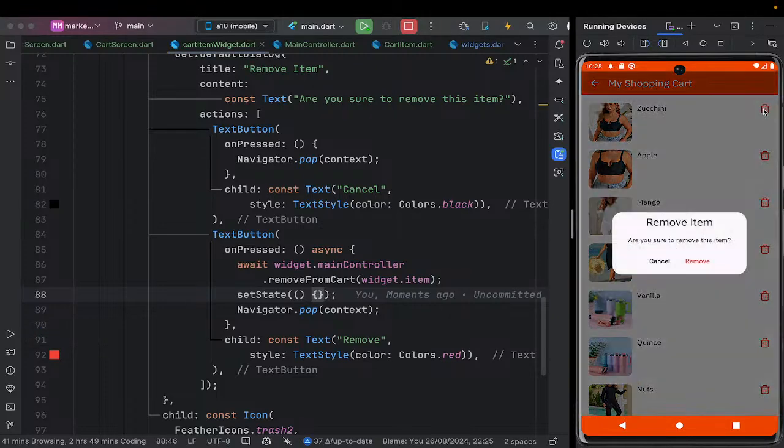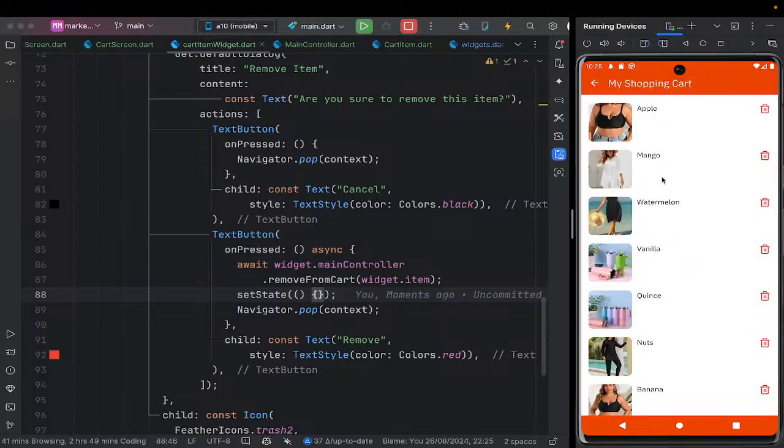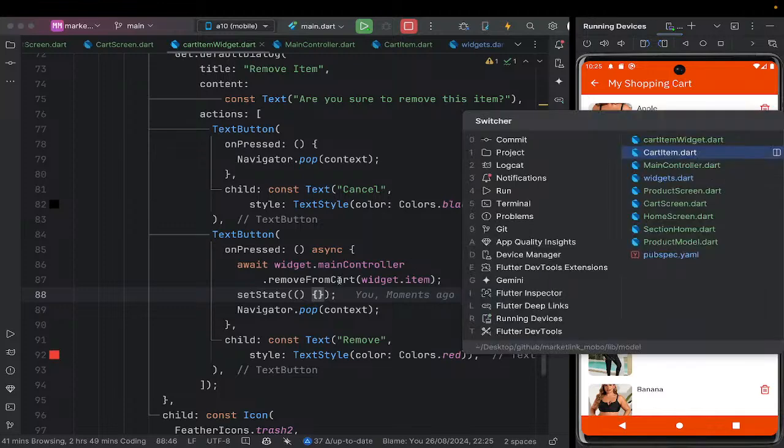So if I come here, remove from cart, remove. Yeah, so it is not removing until we refresh. There are two ways we can approach this. We can surround it with Obx. I think if we surround it with Obx, it will maybe update. Let's try to surround the widget with Obx. It will not throw errors. Let's try to do that.